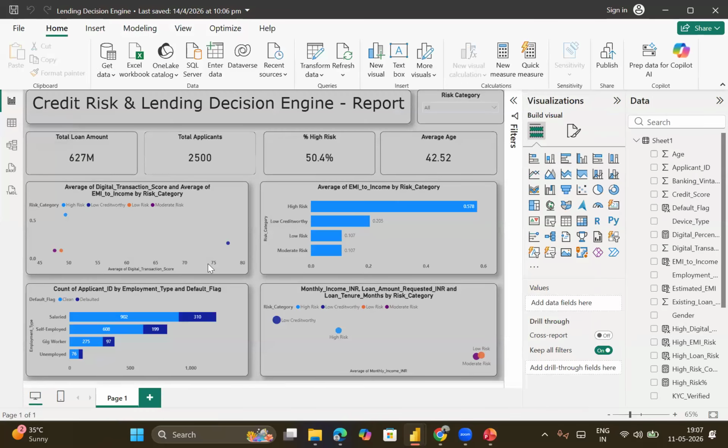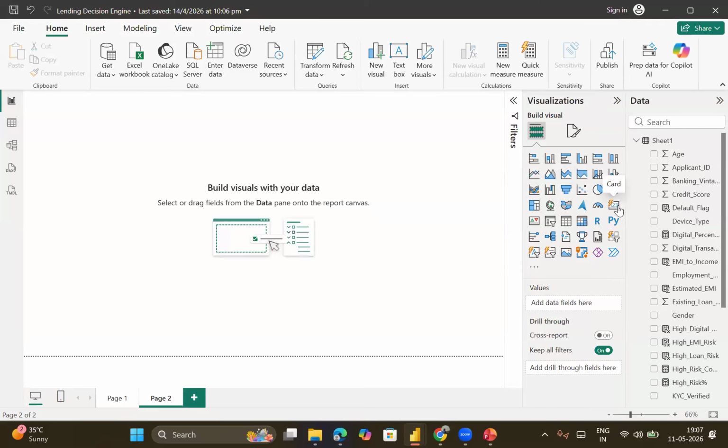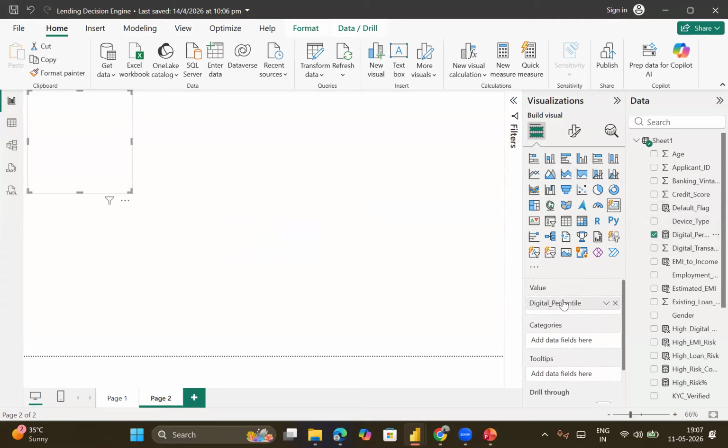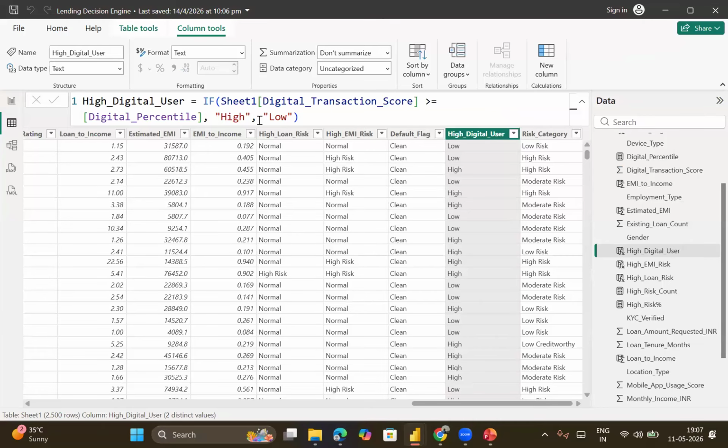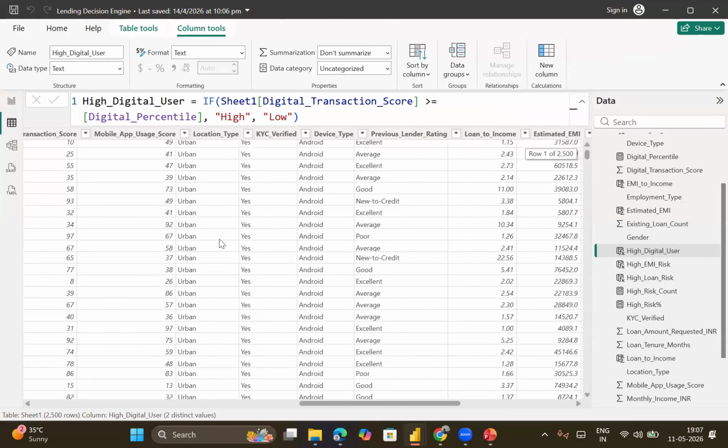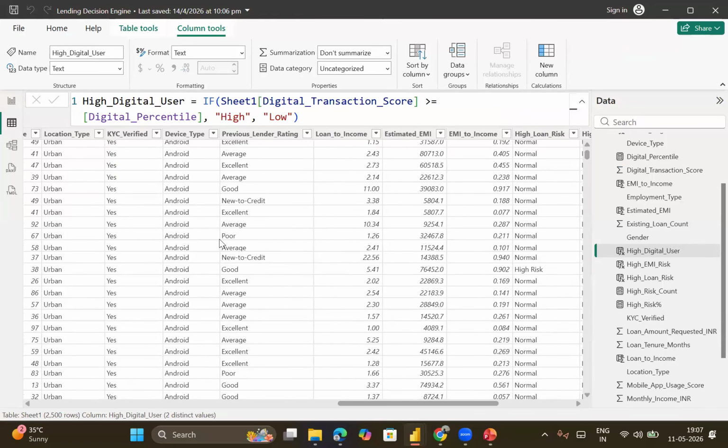Just in order to check that value, we can take any card over here and select that digital percentile. So it is coming to 49 percentile. If the digital transaction score is greater than that 49, then it will be considered as high risk, otherwise low risk. You can see that over here the scores are between maybe 8 to 99. So the customers who have a score greater than 49 are considered high risk customers.